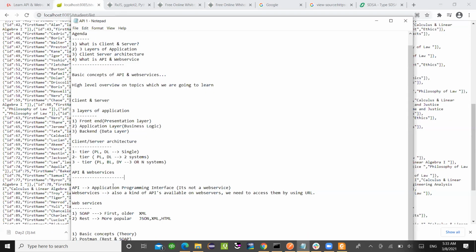So, by using this, for web services, we have two kinds of web services. The first one is SOAP. What is SOAP? SOAP was introduced first. It is an old kind of API and web service, and it only uses XML files.